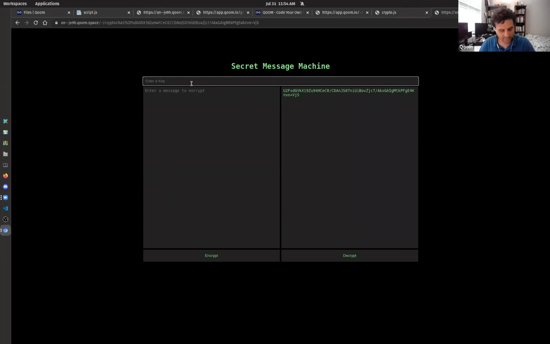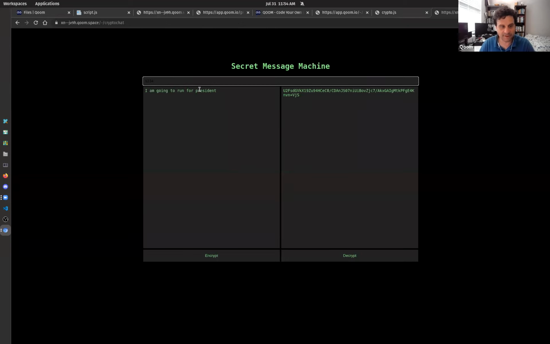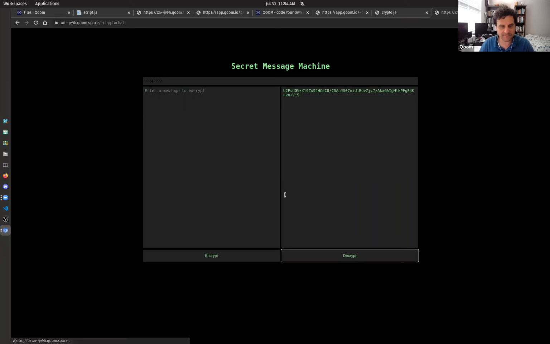And now if I hit 1, 2, 3, 4, I want to decrypt it. So hit that decrypt button and you can see my message. Now if I enter a wrong key, hit the decrypt message, you see nothing. It won't work.